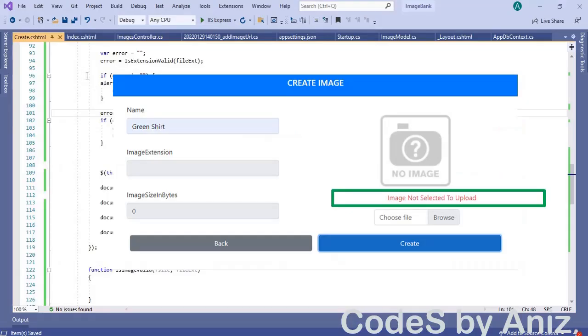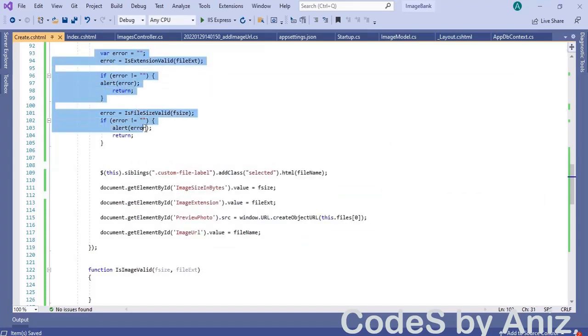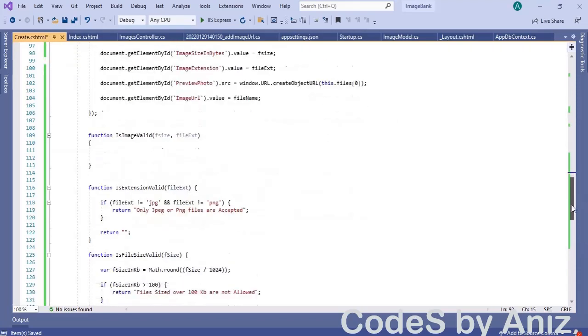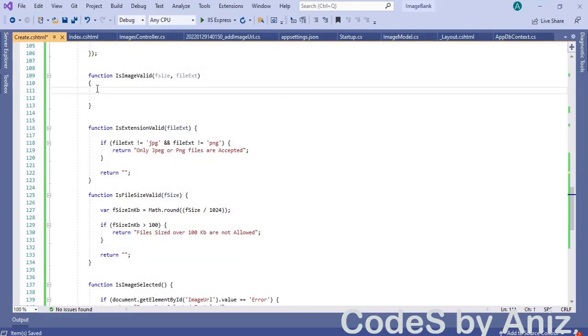But for your information, displaying the alerts are old style. Now the users do not like the alert windows. In today's world, users prefer to see the error message below the control which creates that error, as shown in the screen. So to achieve this, first we will cut all the validation code and keep it in a new method named isImageValid.